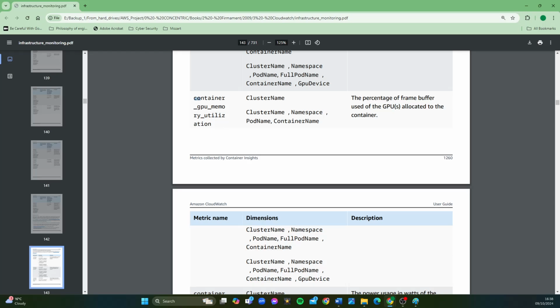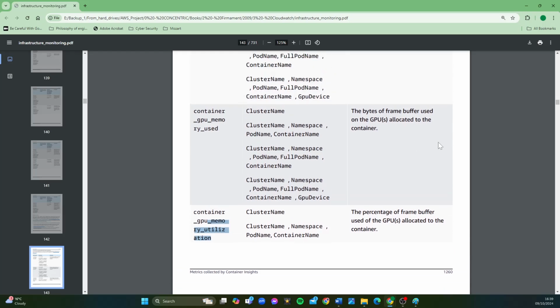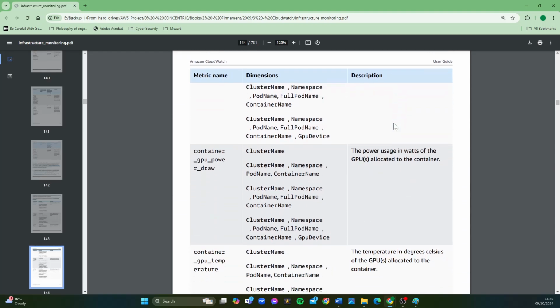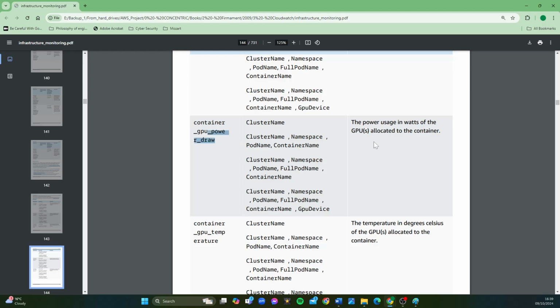Third metric, container GPU memory utilization. Oh, well, you think, my word, what is this one? Utilization, well, this is the percentage. So utilization, perhaps make it so that the Z makes you think of the percentage sign. Z, the letter, has a diagonal line in it, like the diagonal line used in the percentage symbol. Container GPU power draw. This is the power usage in watts of the GPUs which have been allocated to the container. Again, these 4 options for the dimension sets.